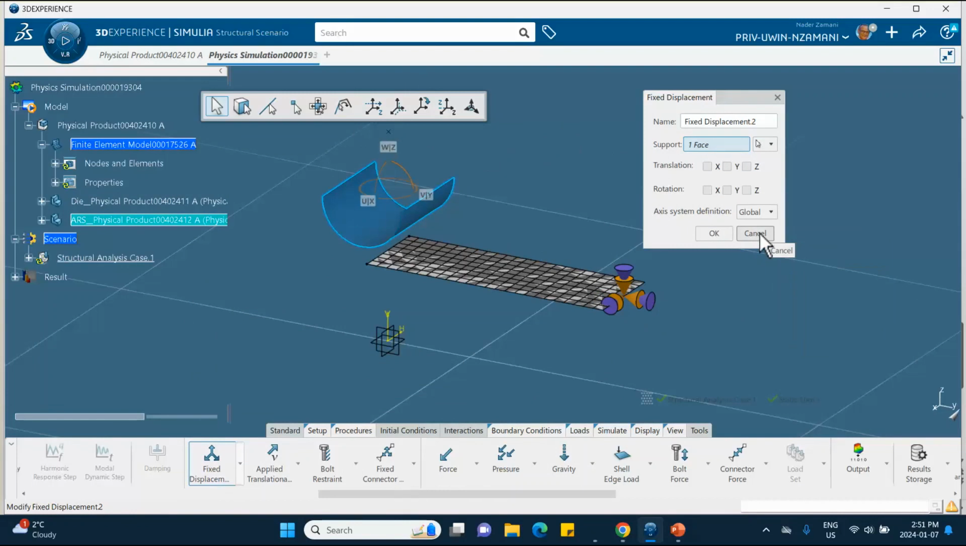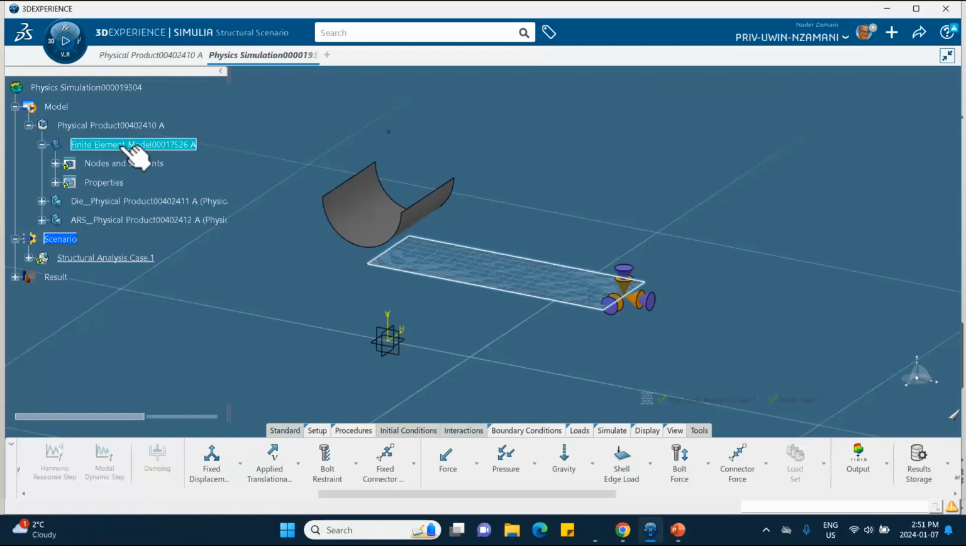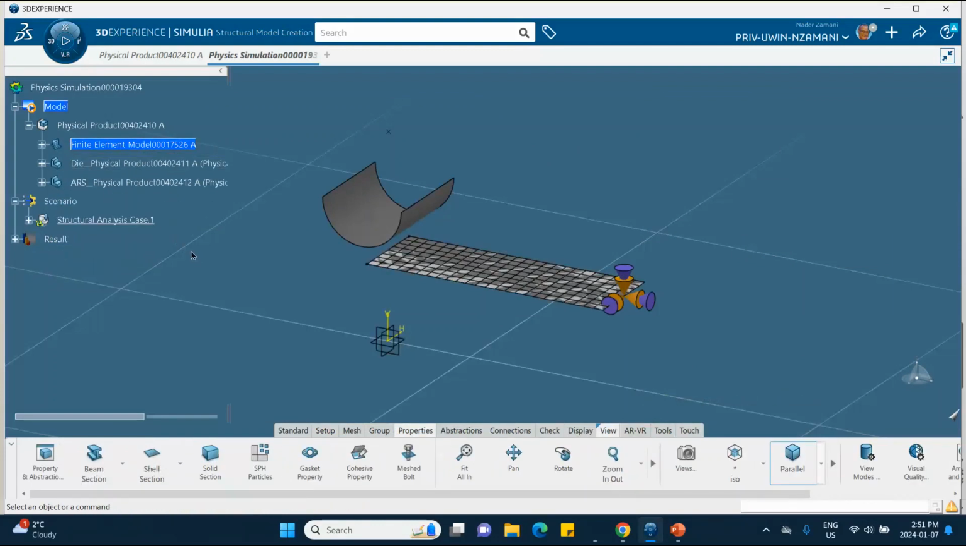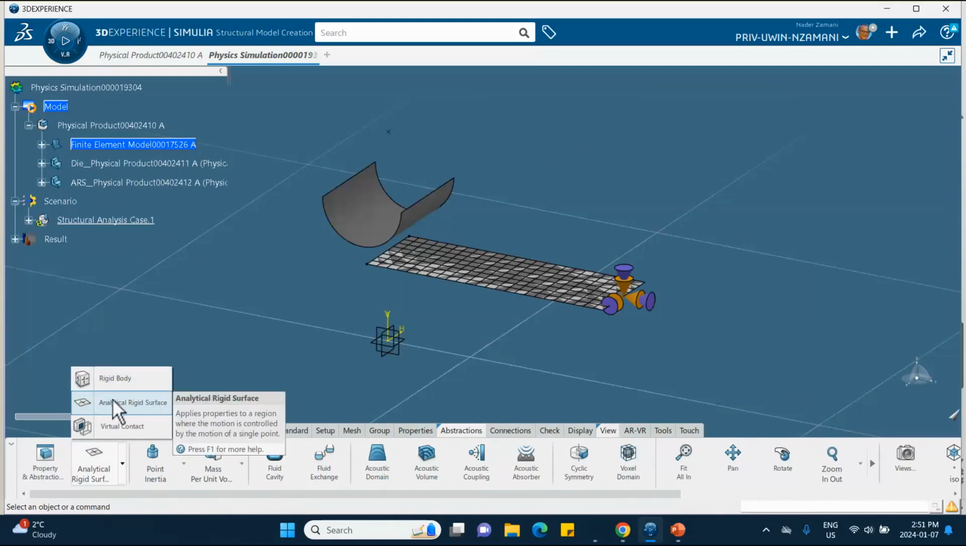Maybe, oh, you know what I forgot to do? I forgot to create the analytical rigid surface. No problem. Just leave this the way you are. Go back to finite element model. I just forgot to do the analytical rigid surface. As simple as that. So under the abstraction tab, find the thing that says analytical rigid surface. It may be hiding in this whole thing.